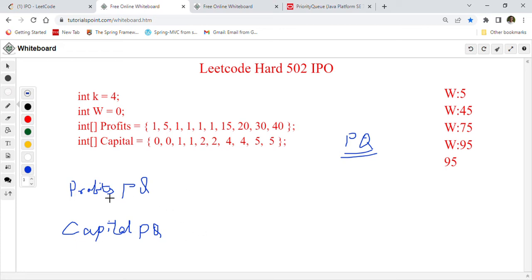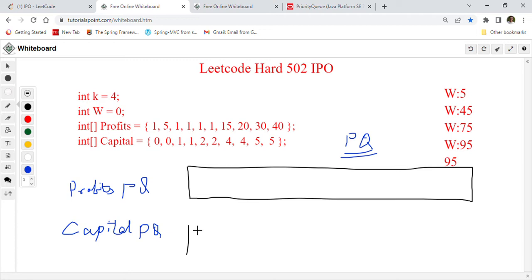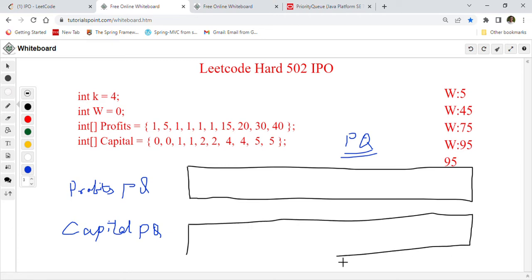Now let's start going through this example. Let's say we have created these two PQs. I'll write it down here: one priority queue for profits, and another priority queue for capital. In the capital priority queue, we go through the capital array and put the indexes in sorted order. So you can have 0, then 1, then 2 comma 3, then 4, then 5.